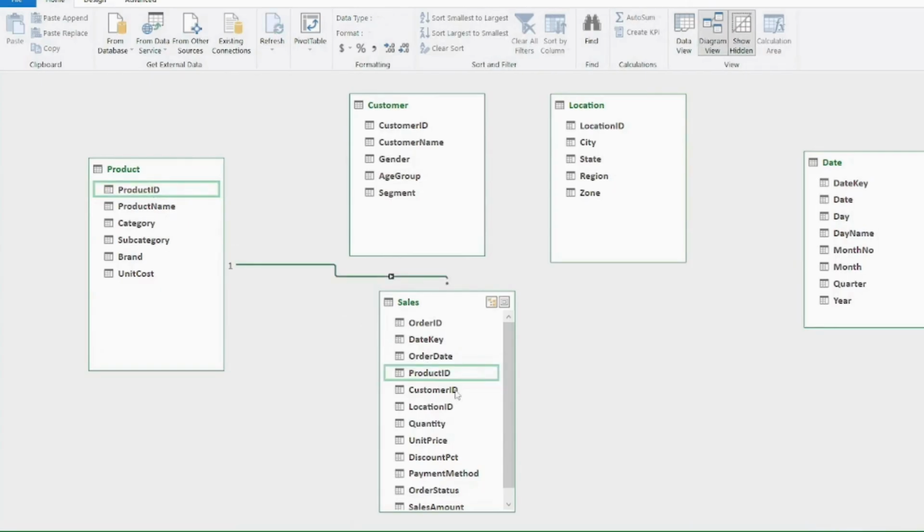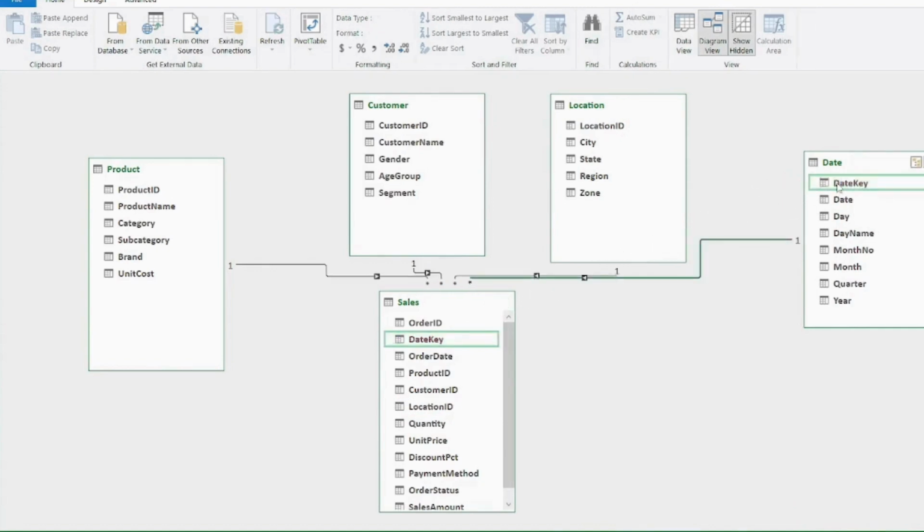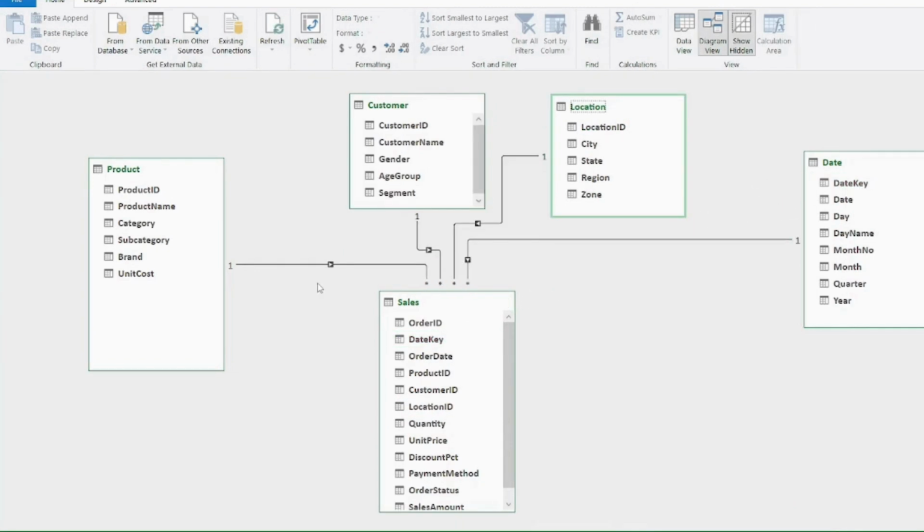Similarly, we will use customer ID to connect the sales table with the customer table. Similarly, we use location ID to connect the location table with the sales table. And lastly, we use date key to connect the sales table with the date table. Please note the symbols in the relationship.